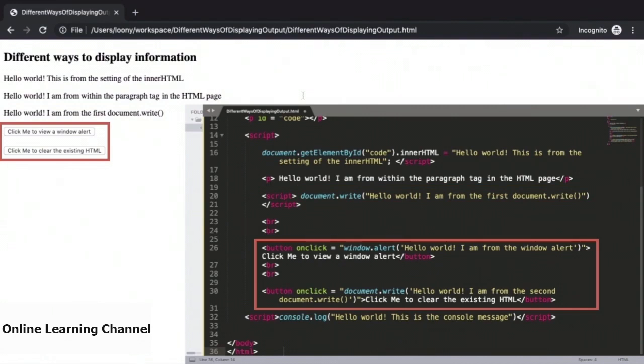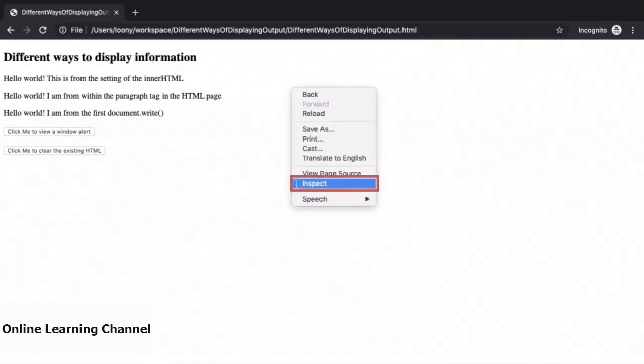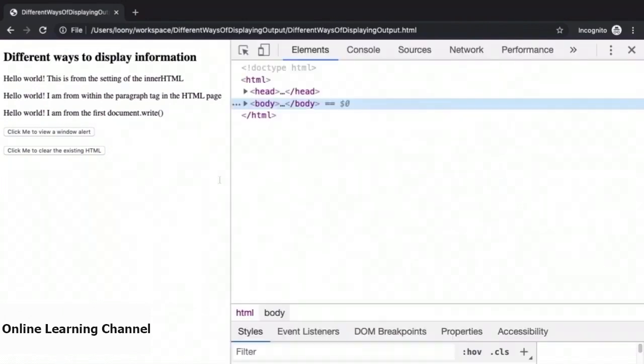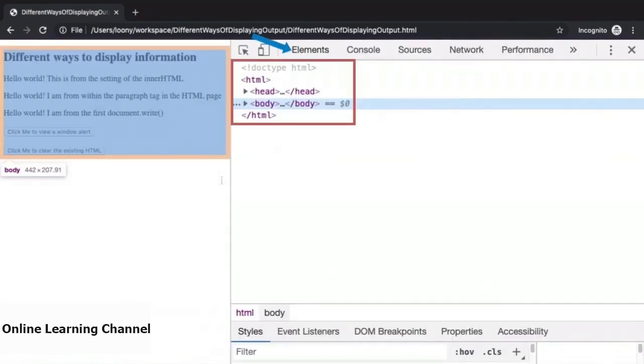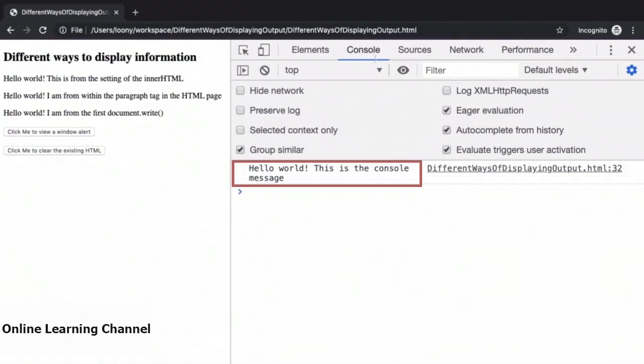But before we click on them, we can now bring up the Chrome developer tools by right-clicking and then clicking on Inspect. So once again, we have the Elements tab, which contains the entire HTML. But let us first head over to the console in order to view the effects of the console.log statement. So that message does appear within the console.